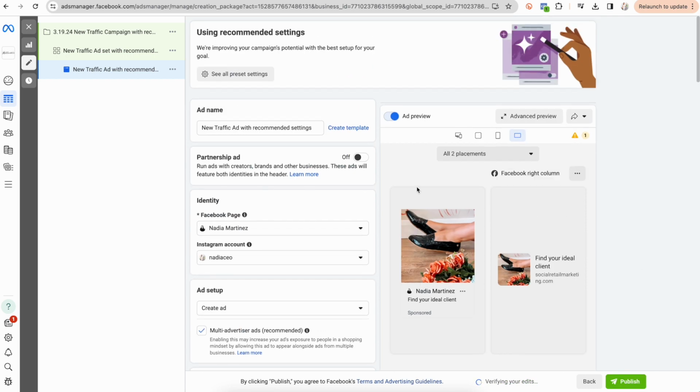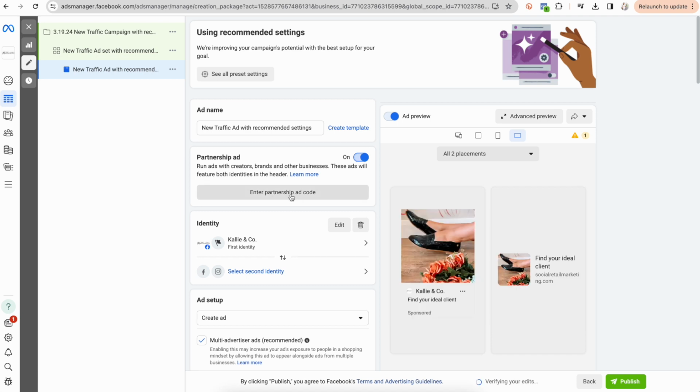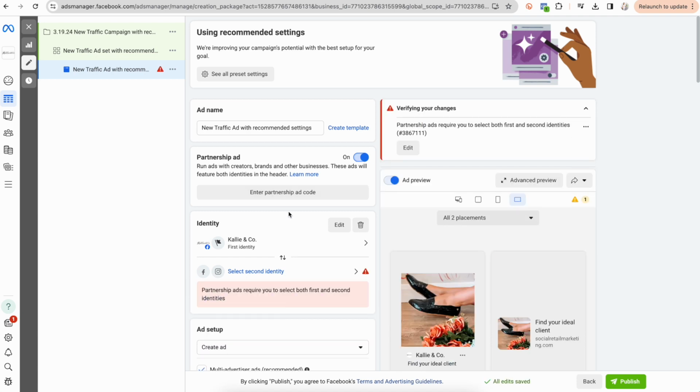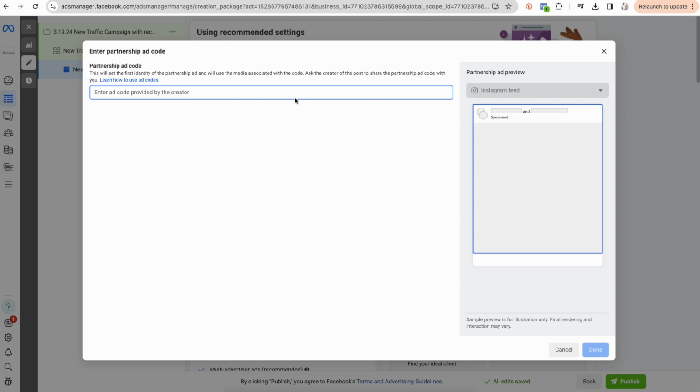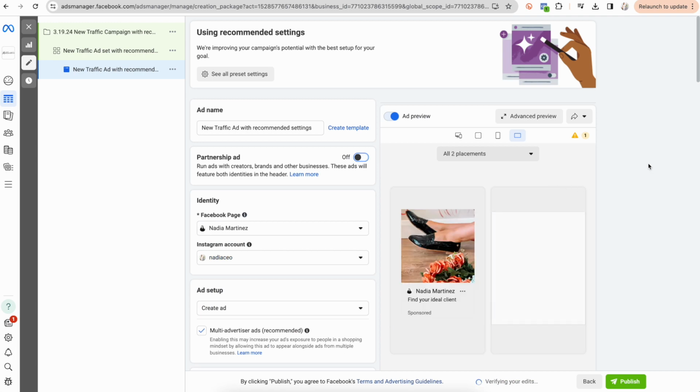One last thing, actually. If you were working with another business and you were running the ad together, all you have to do is turn this on, enter the partnership code, and you'll be able to verify it. They should be able to give you that, a creator especially, if you're working on this type of collaboration with influencers and you want them to promote your product, your services. This is something that you can do, and then you basically get access to both audiences.